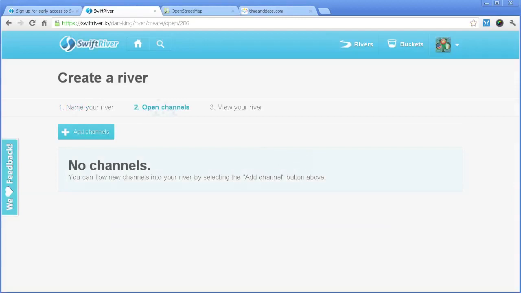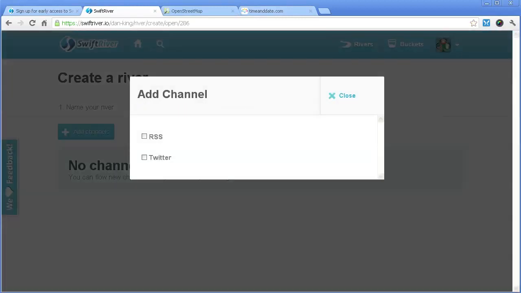And now that we've defined the river, we define the channel. And the channel, again, is the source of the information that goes into that river. And a channel, in terms of SwiftRiver, is either an RSS feed or a Twitter feed, either a username or a keyword. So for this tutorial here, we're just going to do a Twitter feed.